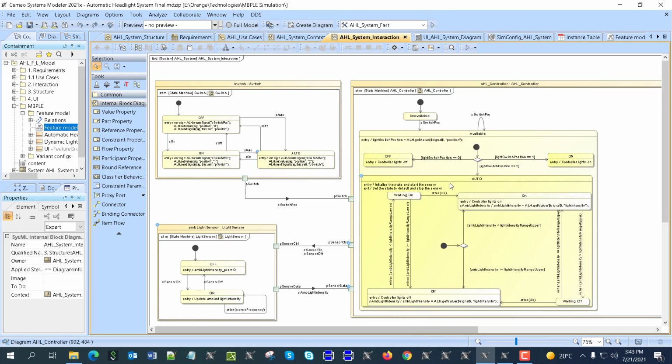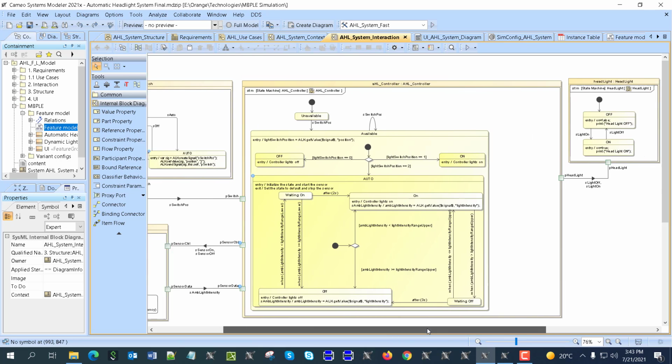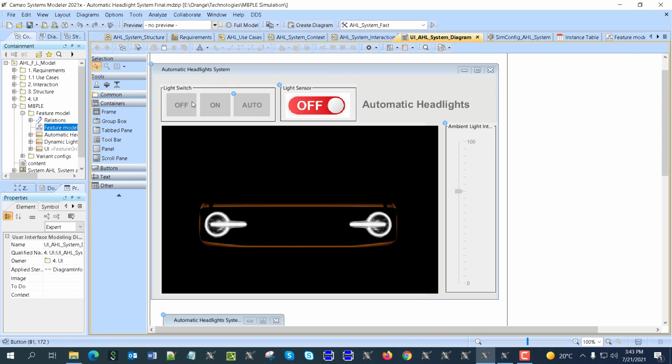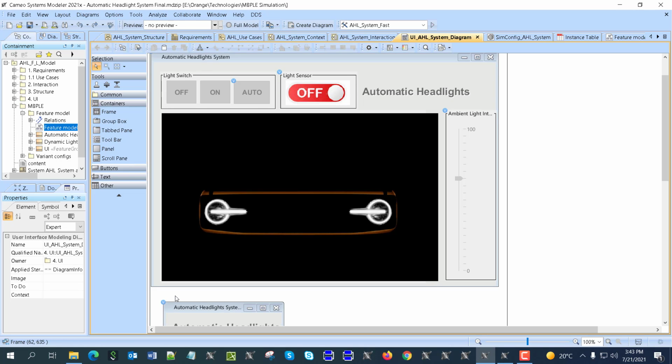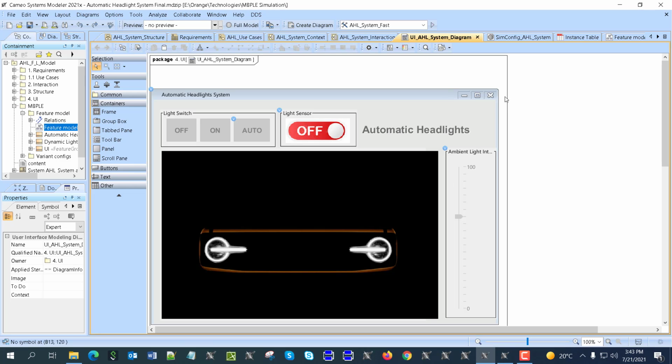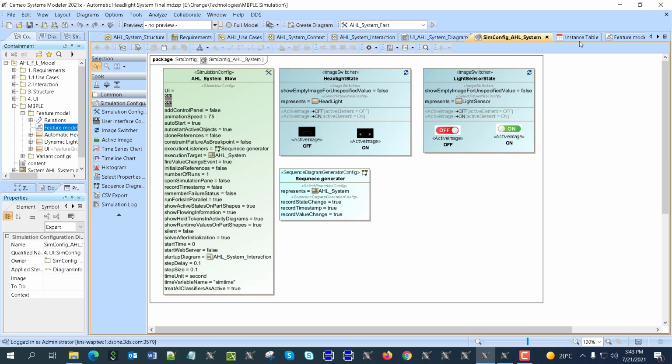If the controller is in auto mode, it switches on the ambient light sensor, and the ambient light sensor passes the light intensity. If it is in on mode, it does not use the light sensor, and it switches the light on and off. In auto mode, the light is automatically switched on and off by this part of the controller. Also, we have a user interface with off, on, auto. Then we have the ambient light intensity we can change, and we visually see lights on and off. So we create a simplified user interface to be used based on the user choice and the feature model. Then we have simulation configs, but that's internal information.